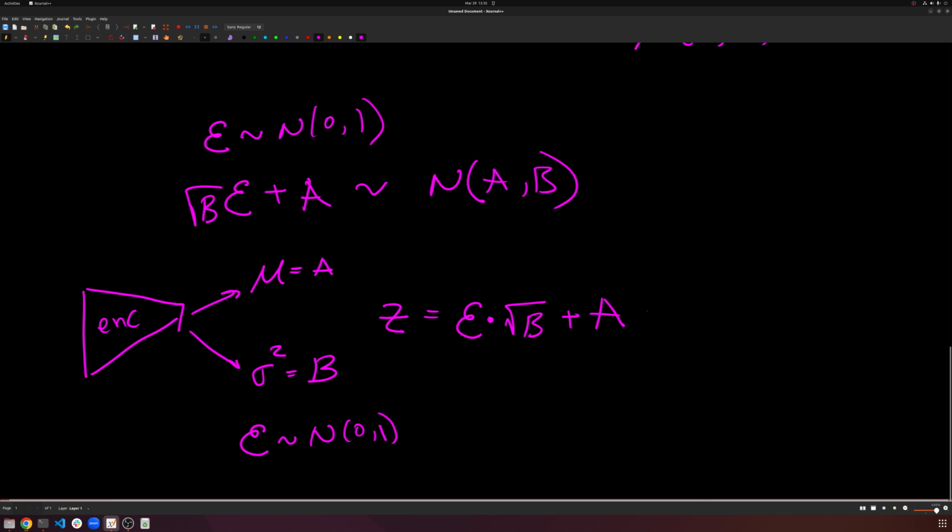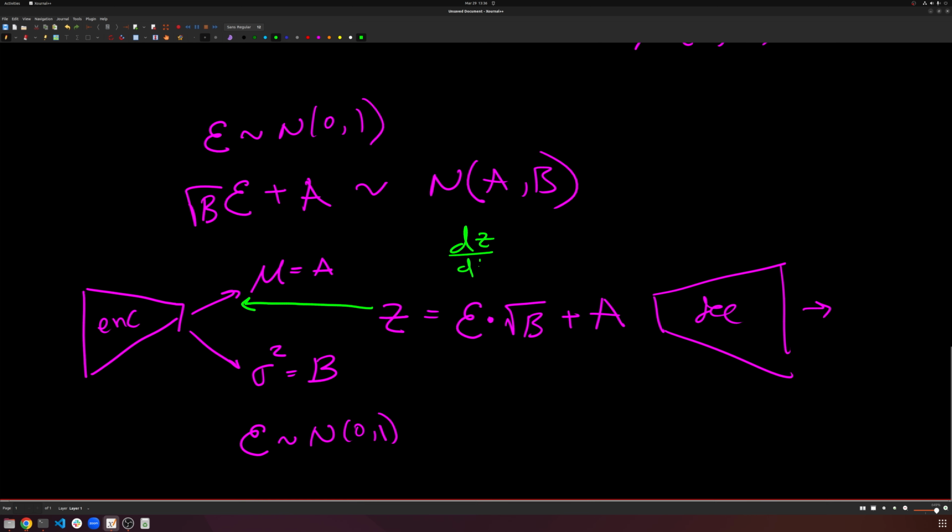And then we pass that z to the decoder and produce our prediction. Now the question is, is this differentiable? Well, yeah, of course it is, right? Of course it's differentiable. Think about the paths of backpropagation. Z, right? We can go back to here. That's fine because we can compute dz dA, no problem, right? dz dA is no problem, so we're fine there.